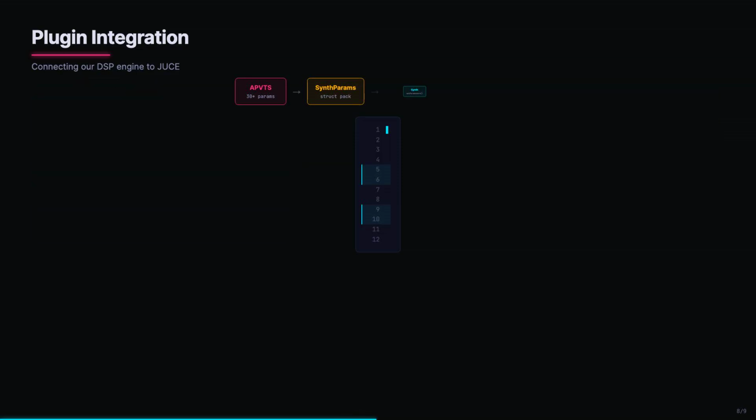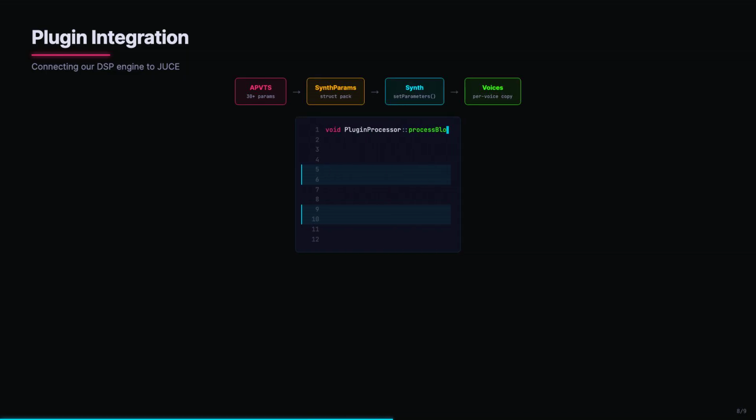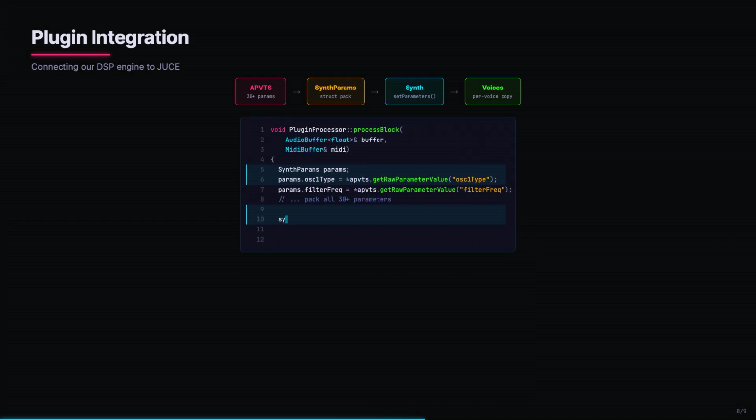Every time the DAW calls process block, we read all parameter values from the APVTS, pack them into our own synth param struct, and pass that to the synth engine. This is the bridge between JUCE's parameter tree and our pure DSP code. The synth then distributes these parameters to each active voice.